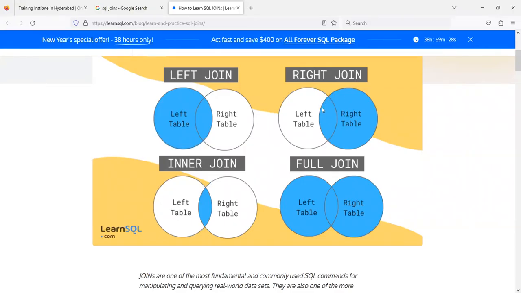If you see a right join, it is the matched records along with the additional right table records. That is called right join, sir. In an inner join, we get only the matched records portion, with no additional records from the left or right table. In the full join, we get the matched records along with the left table records and the right table records. This is the Venn diagram for the joins, sir. Hope you guys are clear, everyone.